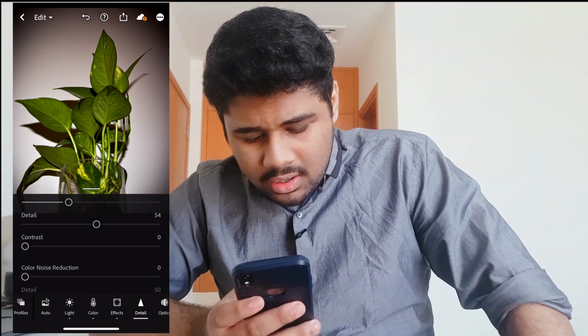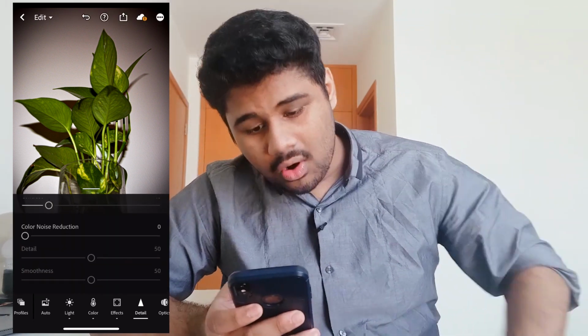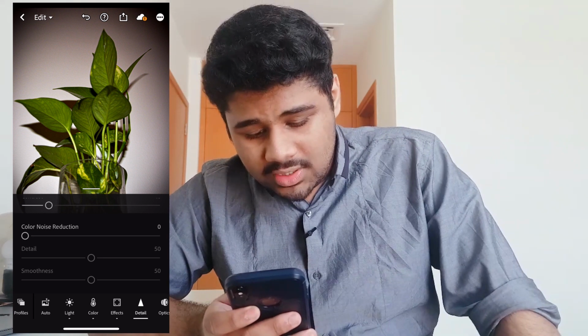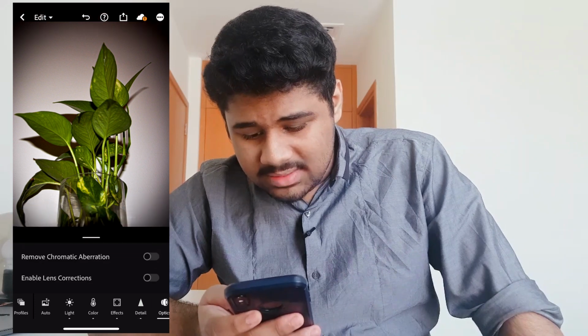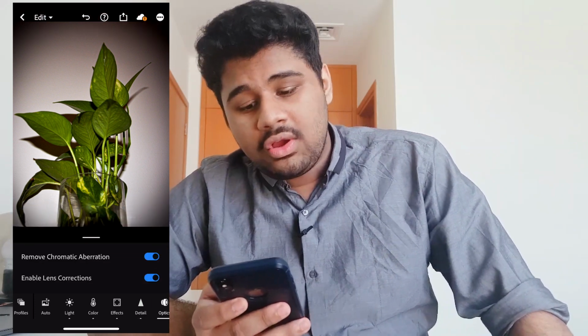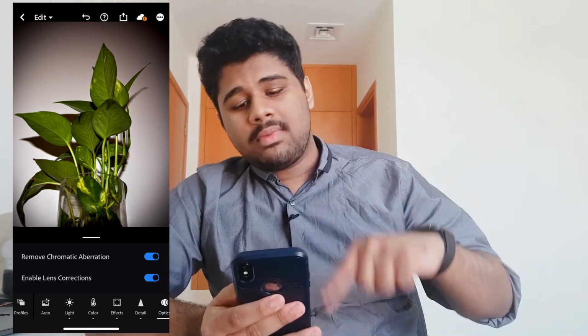Detail, a little bit. Contrast, we want a little bit. Color noise reduction also, there is a setting for the color of our subject. This is a little bit, and that's it. It's a perfectly smooth, great image that you got. So this is the image before and this is the image after.